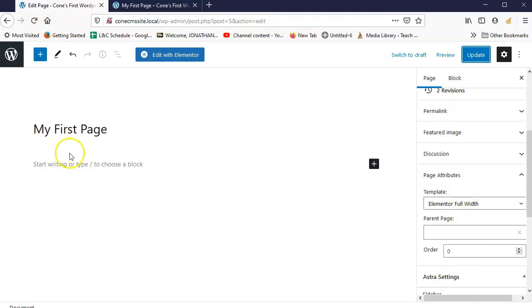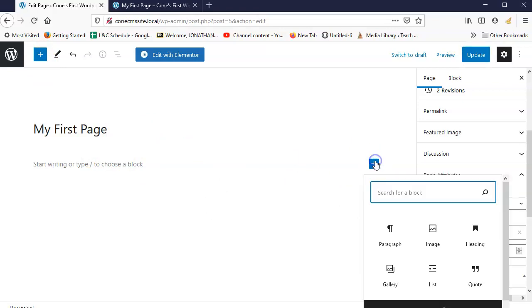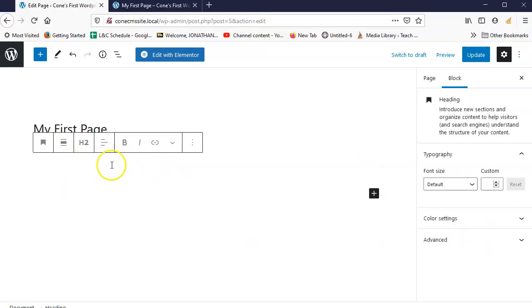Okay, so the way that it works is this. We can hit this little plus here, or you can hit this plus here. Either one works, but basically you add a block like that. So I'm going to click, and let's just go ahead and choose a heading block. So you can see it right here. I'm going to click on that, and it's going to add a heading.